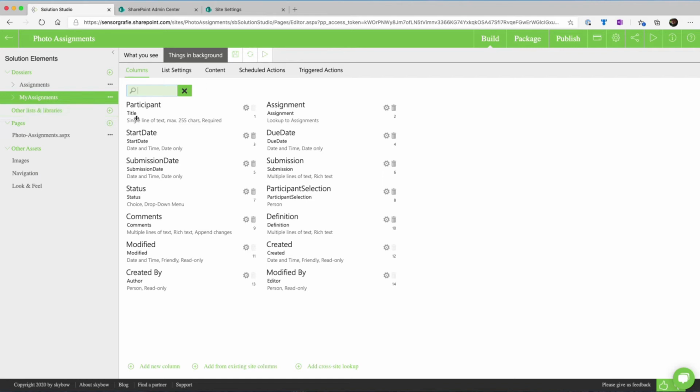As you can see, I have again renamed the title to participant, and this is the assignment, which is a lookup to my assignments list, and that's the reason why I created the assignments list first. Then I can do a lookup to my assignments, and as you can see, I have written all my names together without any blanks in it, just to have those nice looking single words in the background to work with.